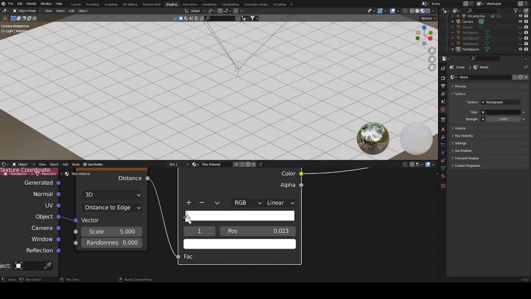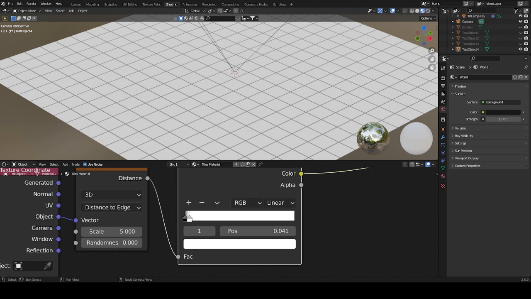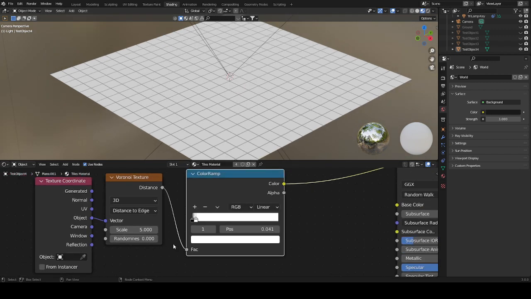Now you can vary the thickness of the in between things between tiles with this. So basically, if you want very thick in betweens, you just bring this out a bit. But I found 0.45 or 0.41 works pretty good for me. So I'm just gonna use that value.